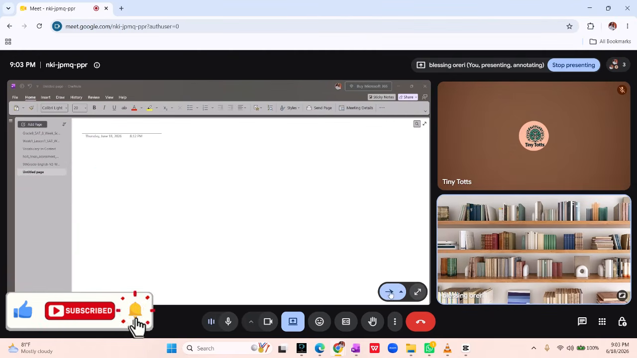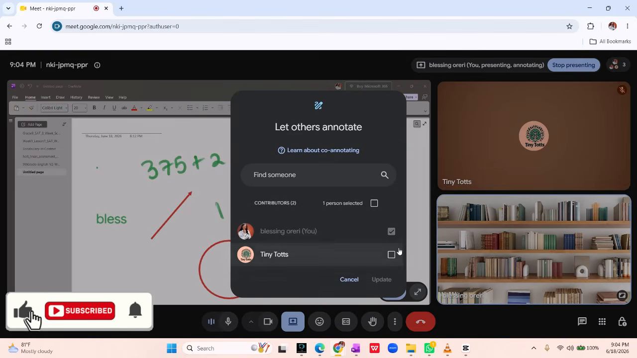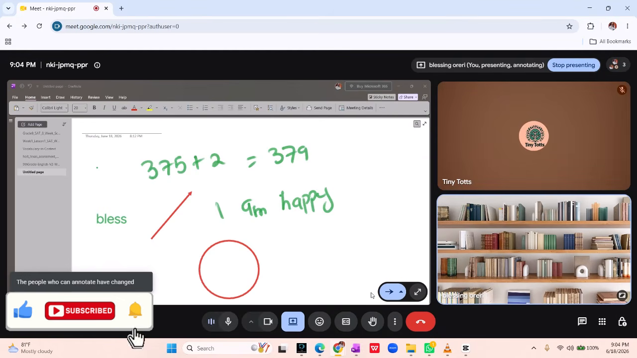And if I want to allow tiny tots there to annotate, I'm just going to click on let others annotate, and then I'm going to click on tiny tots. I'm going to allow tiny tots to annotate, and then click on updates. Now, from the phone, I can now click on the annotation button. So even if you're using your phone, you can annotate. Is this not wonderful? I'm just going to write 75 from this place.